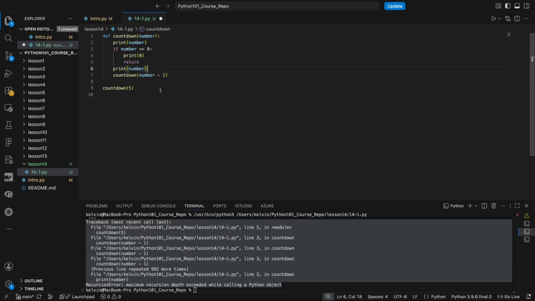The original call with 5 has not disappeared, and it's still an active function call, but it's waiting for the call with 4 to finish before it can finish itself. The call with 4 then creates another call with 3, and the call with 3 creates another call with 2. And so on until we reach 0. So several calls to the same function exist at the same time, each with its own value for number. Python needs some way to remember these unfinished function calls and where each one should continue when the newer function call finishes, and it does that using something called the call stack.